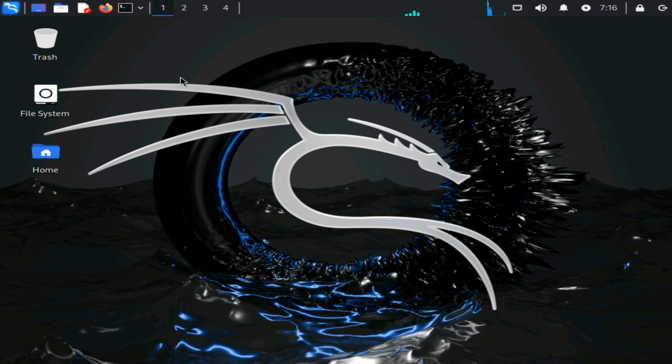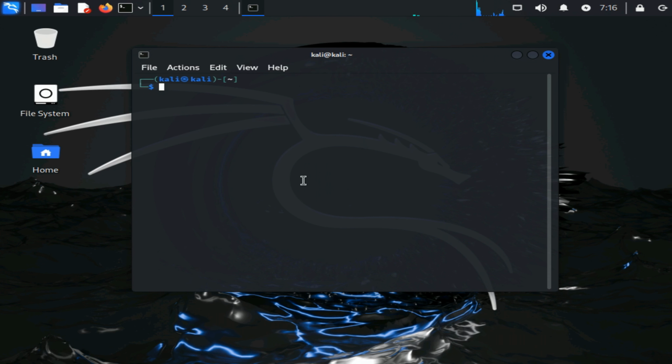Now click the terminal emulator icon at the top of the desktop to launch the terminal. The terminal is extremely important in Linux, as most administrative and technical tasks are done from here. Alternatively, you can also launch the terminal from the Applications menu.